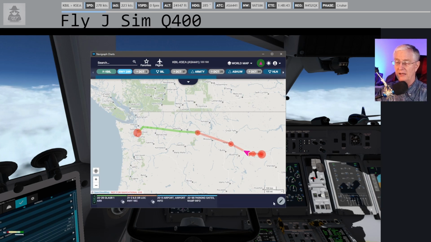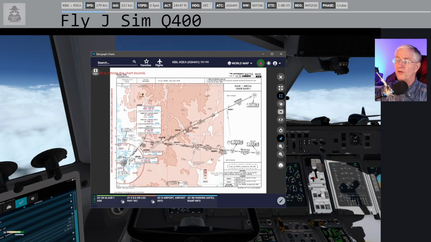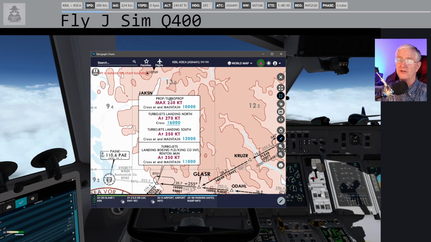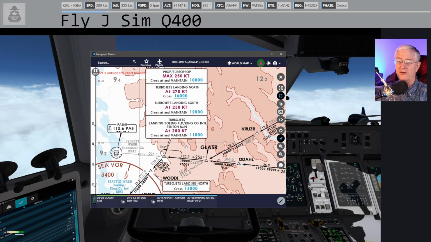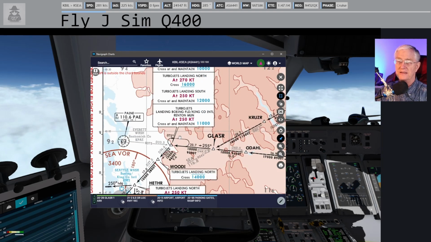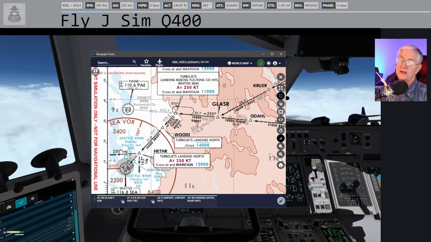We'll get rid of the Billings. I don't think we're going to Billings again, so we don't need the ground chart. The Glazer arrival, we're coming in over Mullen Pass, over Spokane. Props and turboprops, maximum of 250 knots, and cross and maintain 10,000 feet here, and that's at Jackson. After Jackson, there's a turbojets here, and another turbojets, generally between Woody and Heather. This is when I start to vector myself away from this.